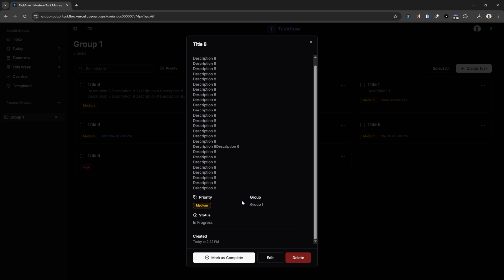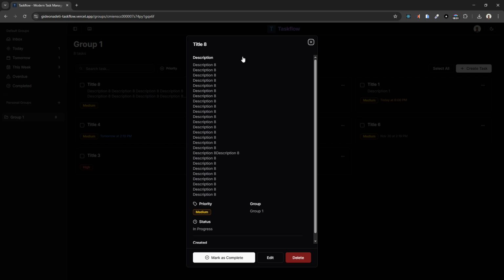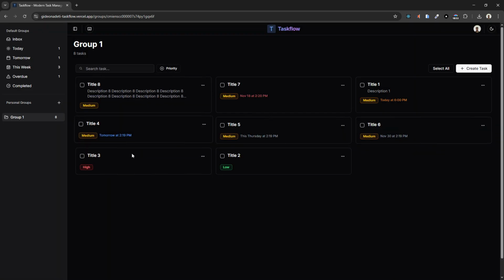The priority, the group it belongs to is group one, and the current status is in progress. I mean, it's like you haven't dealt with it yet. There is a created date and there is an updated date too. And these are some actions you can perform: you can mark it as completed, you can edit it or delete it. So that's it about the task cards.